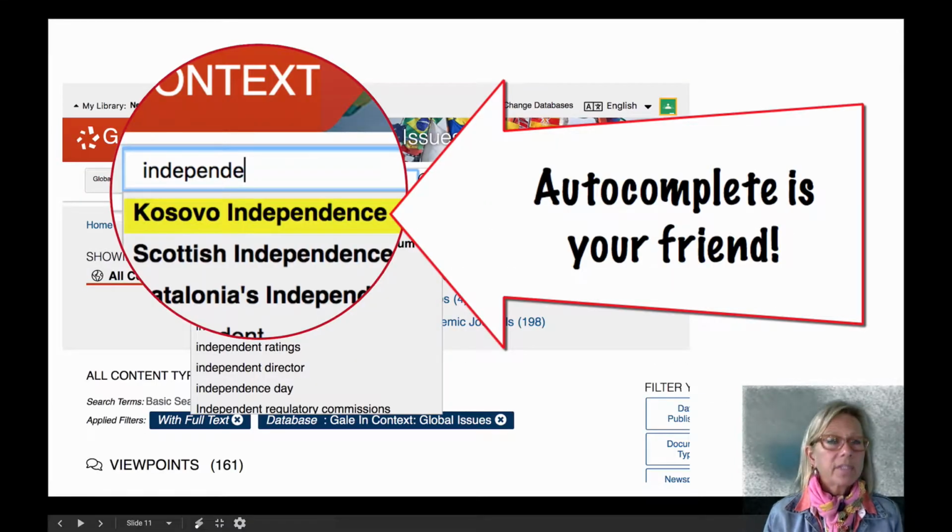All right, so let's say I start to type independence into our one source that we can use for this project. Autocomplete is great because just by typing independence, it's going to give me some incidences where I might look at an independence movement that is going on right now in the world. Interesting.